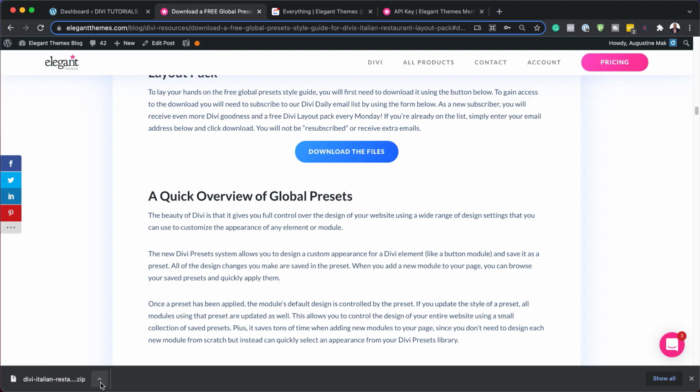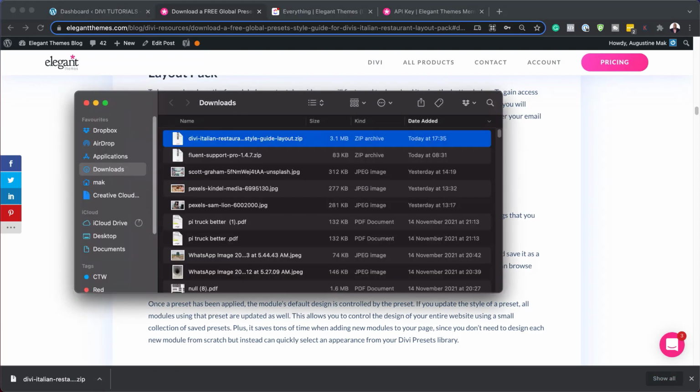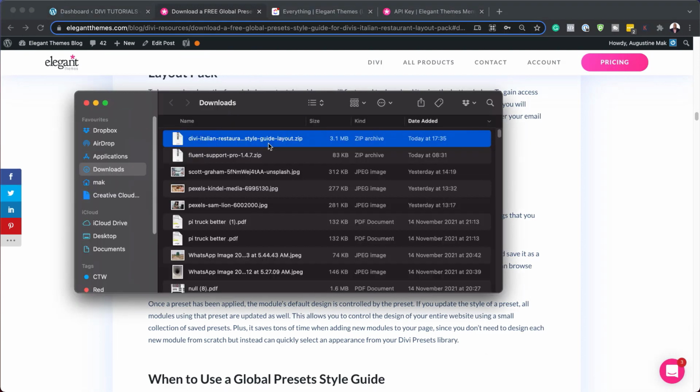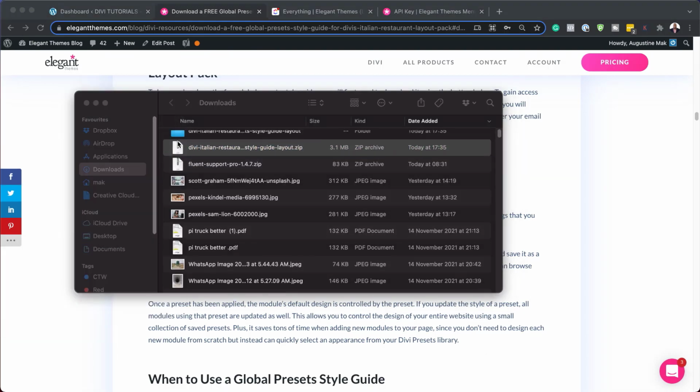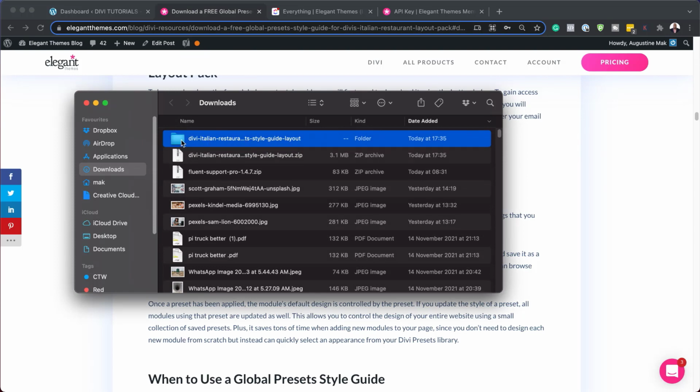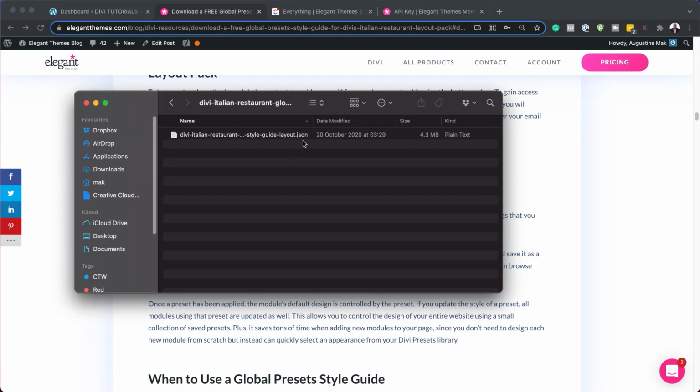The next step now is to navigate to that download folder. So I'm going to click here, show in Finder. Now, if you're on Windows, you can navigate manually to your downloads folder. Okay, so here is the file. I'm going to double click on it to unzip it. And now we have another folder. We also need to go into this folder again, so I'm going to double click. And this is the file that we need. It has an extension of .json.